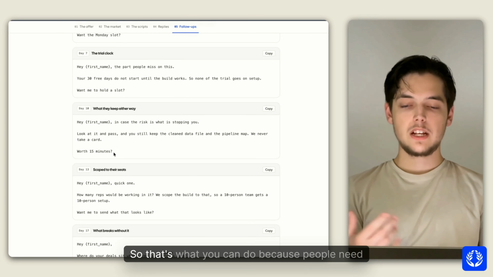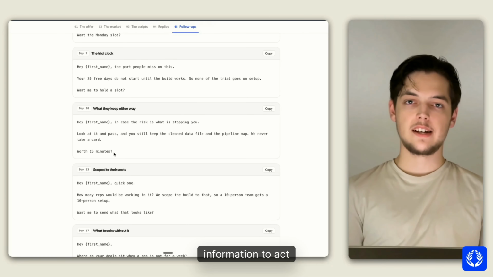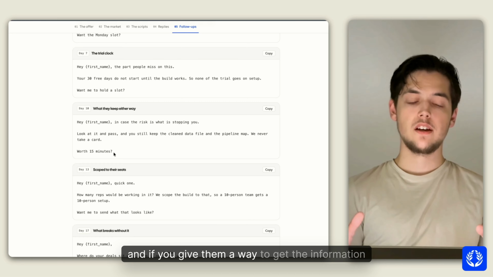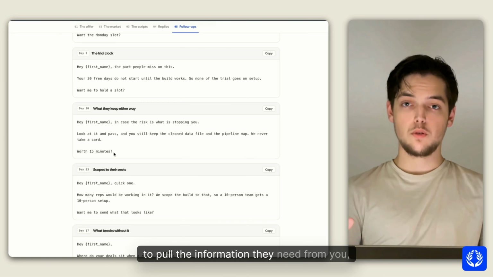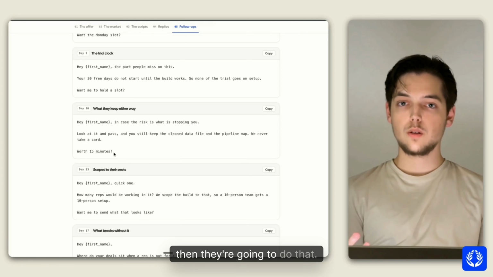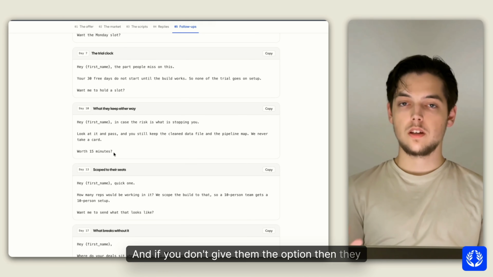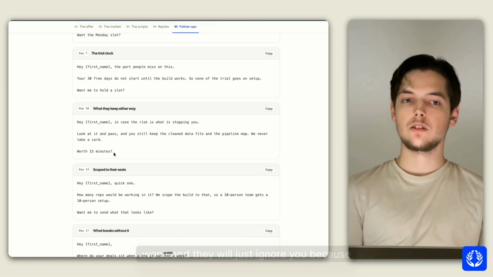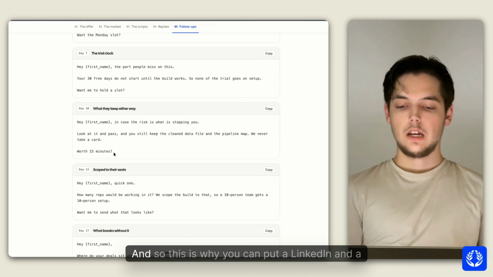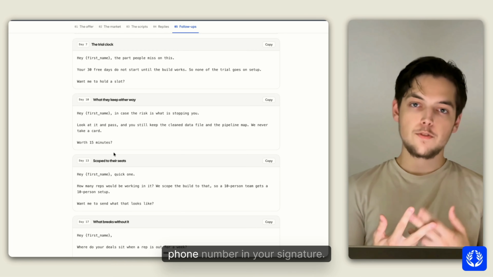All right. So that's what you can do, because people need information to act. And if you give them a way to get the information, to pull the information they need from you, then they're going to do that. And if you don't give them the option, then they won't, and they will just ignore you because no one answered their question. And so this is why you can put a LinkedIn and a phone number in your signature.